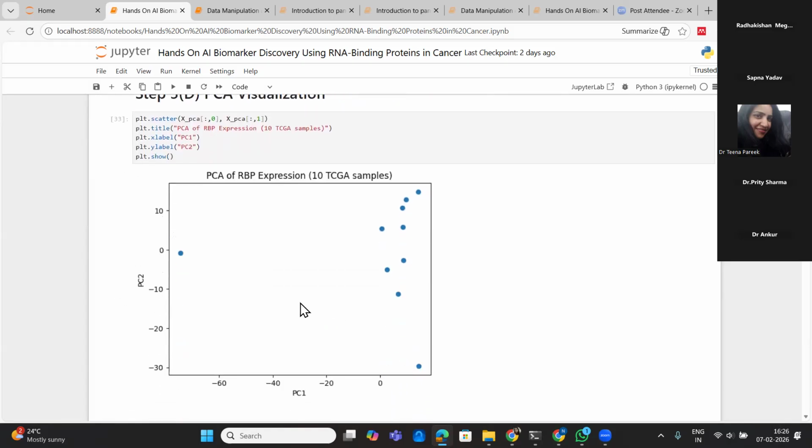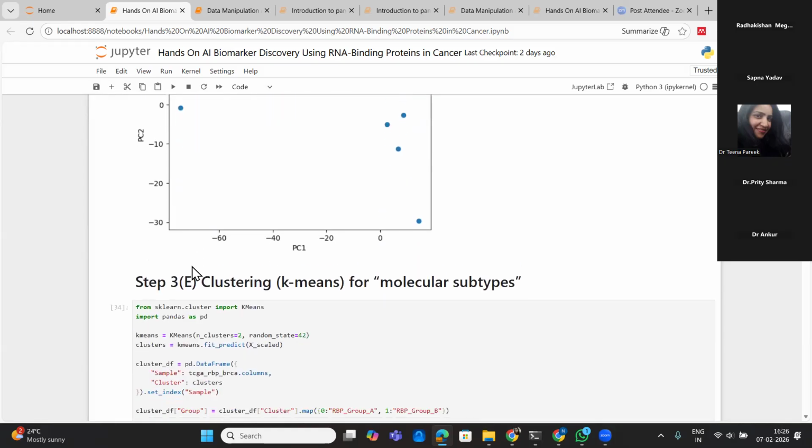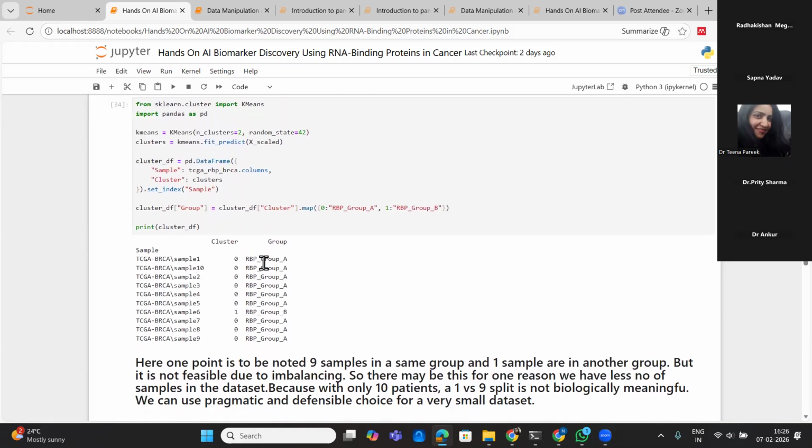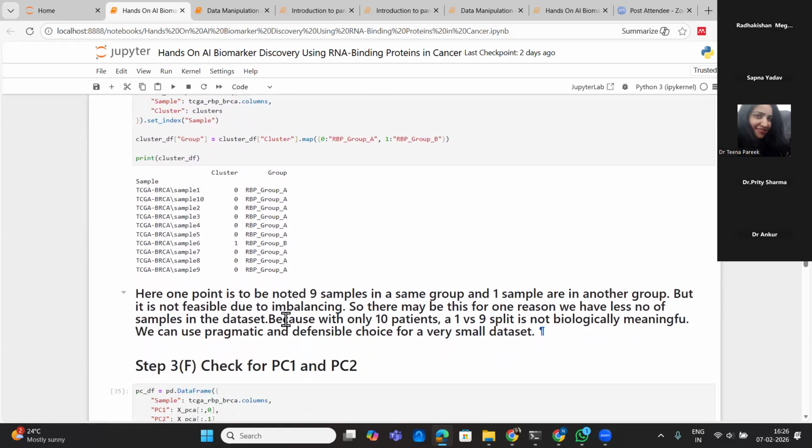This is the PCA visualization in which we can clearly see that in PC1 we have 9 and in PC2 we have only 1. So for clustering, 9 are in the same group and 1 is in a single group. One point to be noted is that 9 samples are in the same group and 1 sample is in another group, but it is not feasible due to imbalance. If you want to apply other techniques, other algorithms or further processing, it is not feasible because the groups are imbalanced.